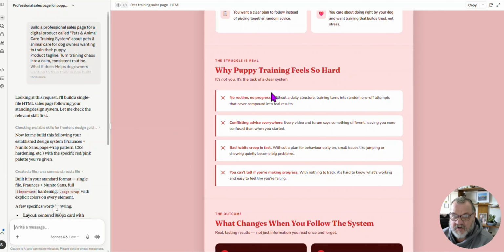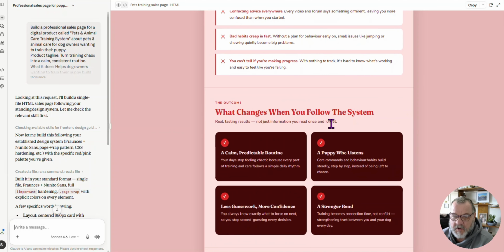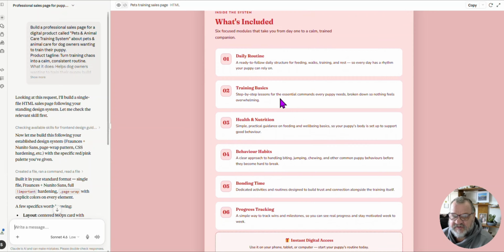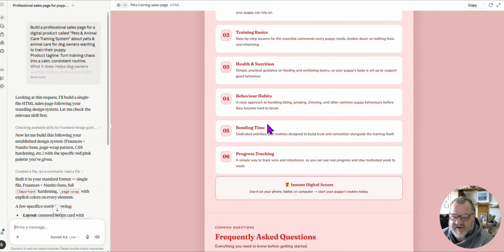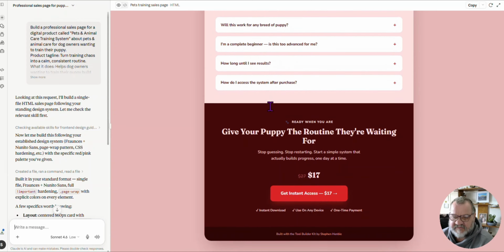I like this red. My puppy training feels so hard, no routine, conflicting advice. So there's all the pain points. Here's the outcome. What's included: daily routine, health, nutrition, behavioural habits, bonding time, progress tracking. All right, so that's how this works.